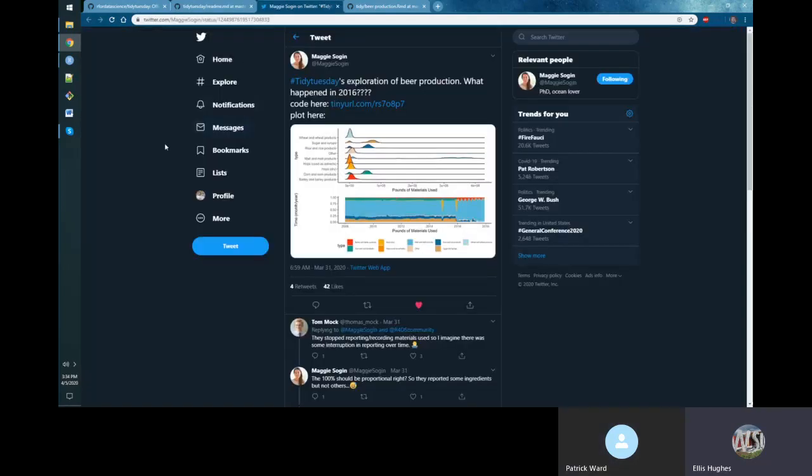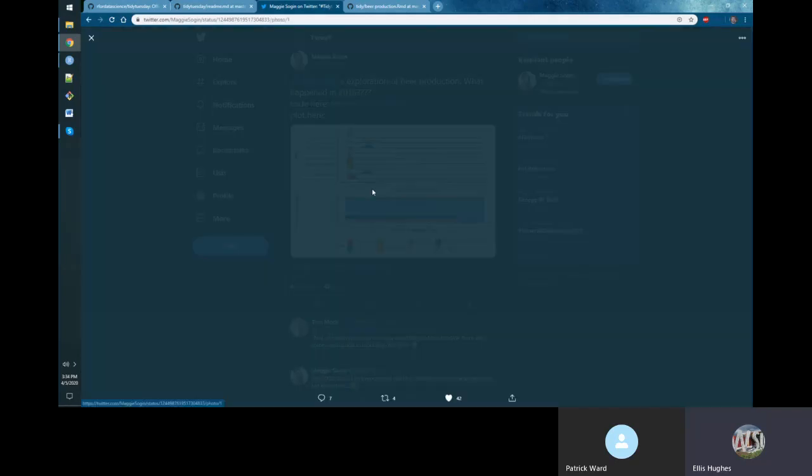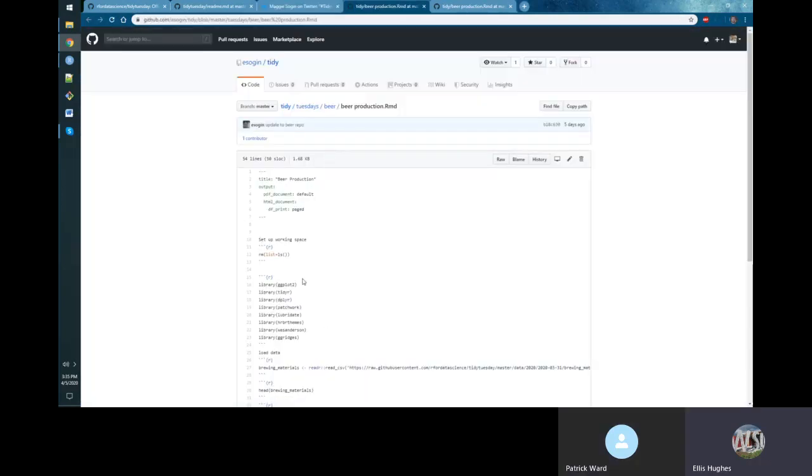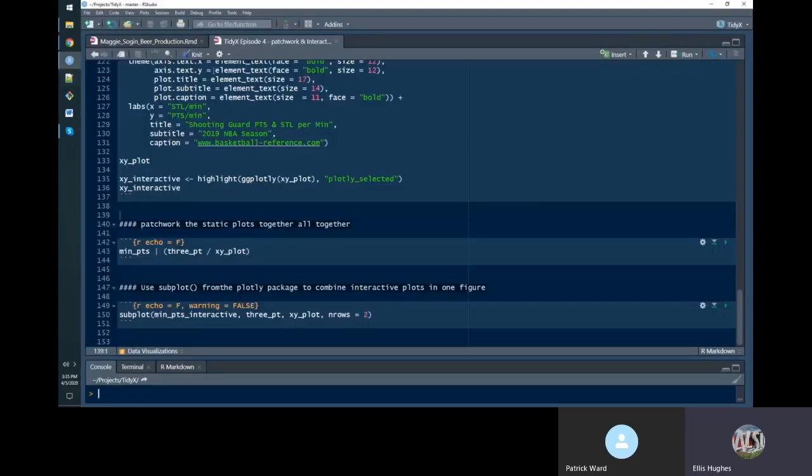But one that we saw this week was from Dr. Maggie Sogin, where she explores beer production, but she does it in a really interesting way. So she uses a cool package called Patchwork to stack these two plots together in a really, really informative way. And it's super simple. So we're really excited and really wanted to share that with you. Maggie shared her code here where it's on GitHub. And so we pulled that down and brought that into our studio session.